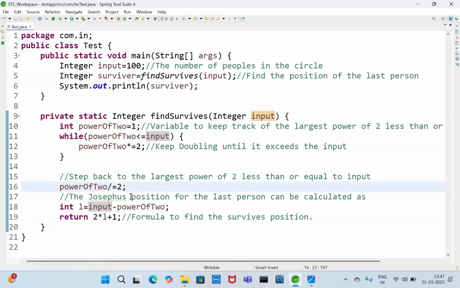So the Josephus position of the last person can be calculated as this formula. We need to do these two steps. These are the formulas to achieve this.